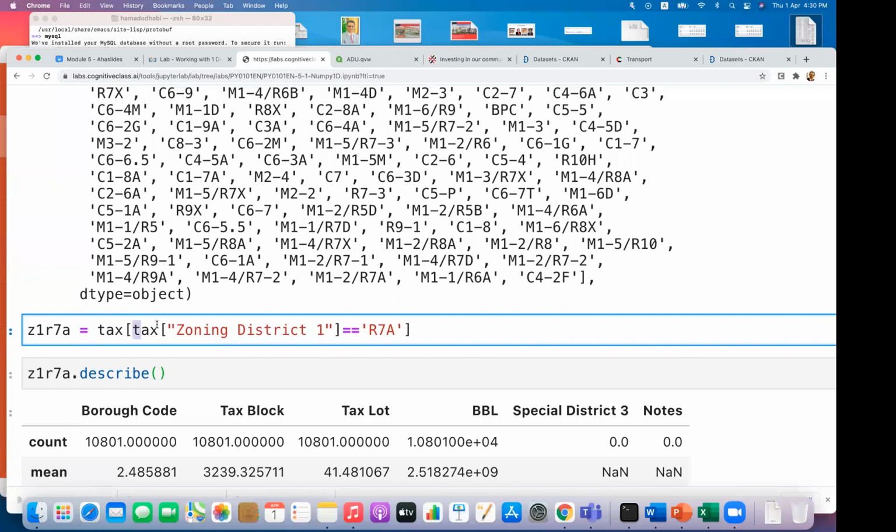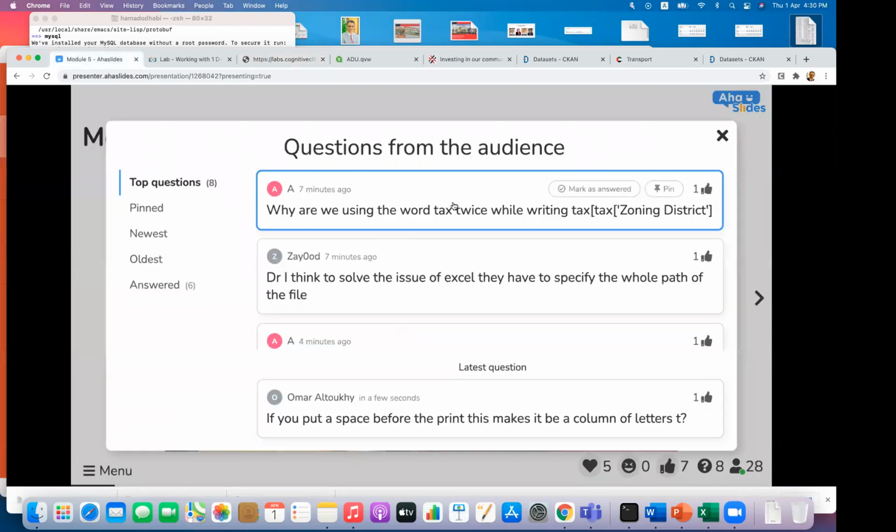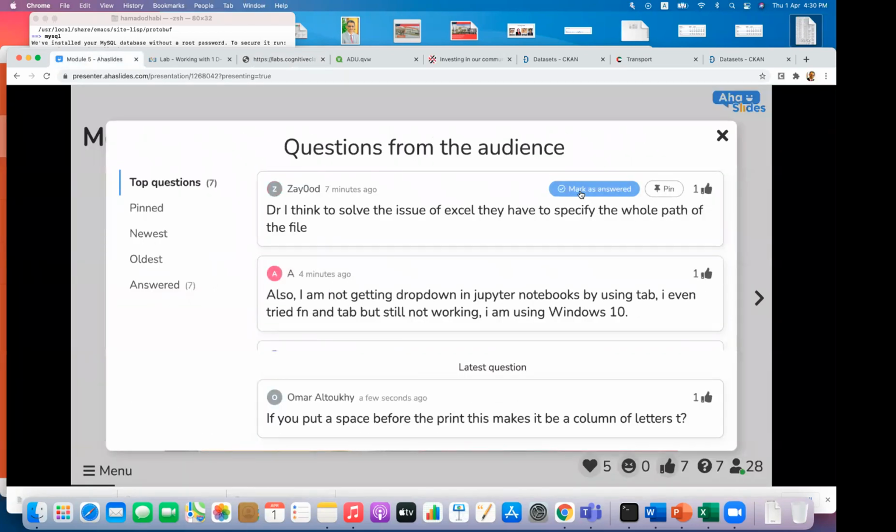Now, the inside one is the condition. So it's saying focus on column zoning district 1 and data that is equal to R7, R7A. Yeah, and this is why I'm using the tool. Good question. Thank you.